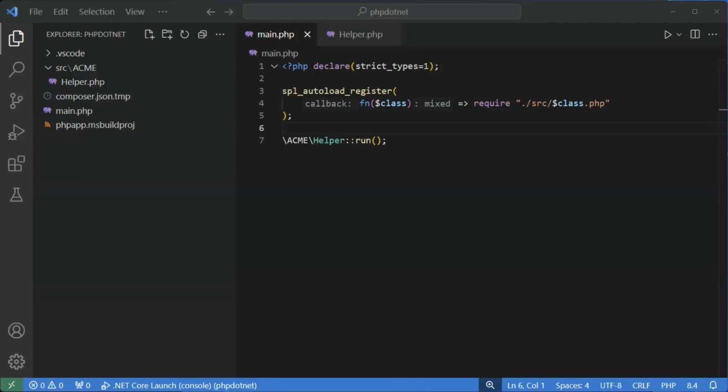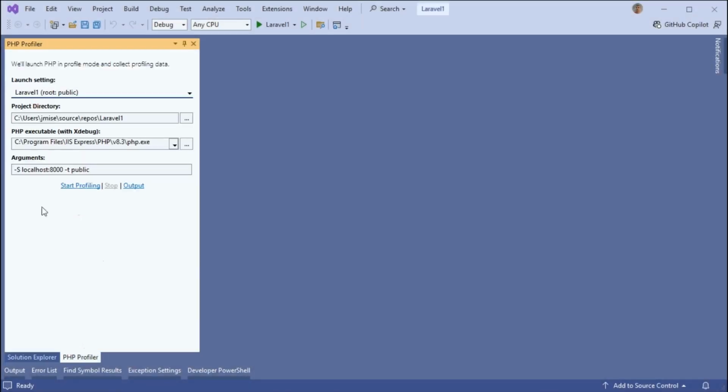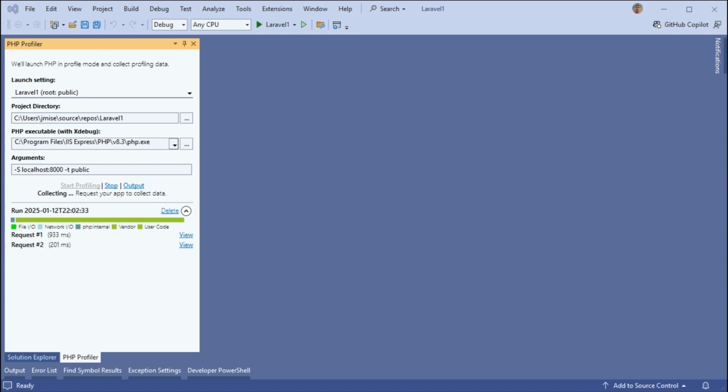Hello there! Today we are diving into how you can boost PHP application performance by eliminating runtime autoloading, thanks to the PeachPie PHP compiler. We will also explore what happens behind the scenes by decompiling compiled code. Let's take a look at a real-world native PHP application.